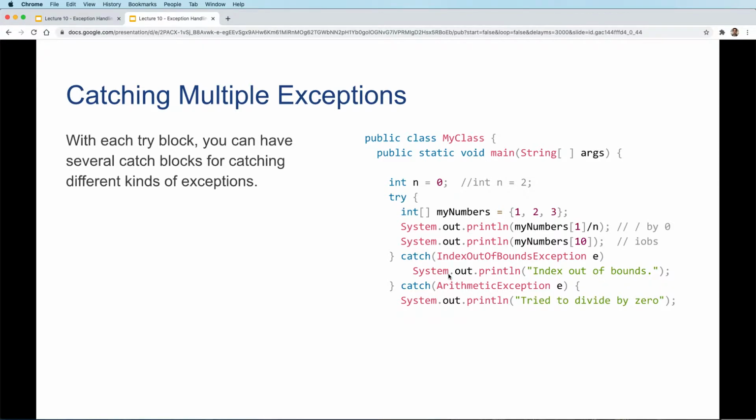So in this example, this is the first exception that is thrown, which is the arithmetic exception. We're going to catch it here. However, if we have an integer n set to 2, that means there is no exception thrown in this line. However, this line will throw an exception, and we can catch this with the index out of bounds exception.